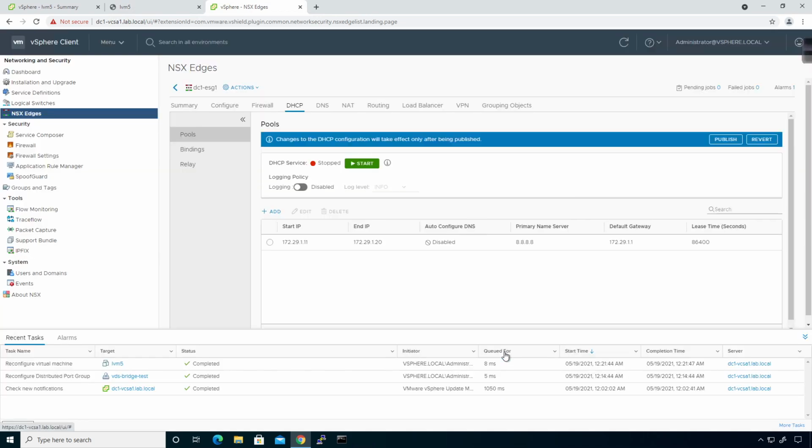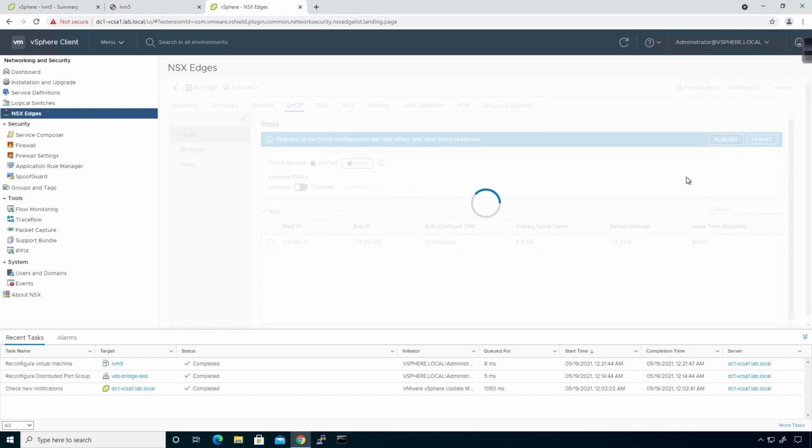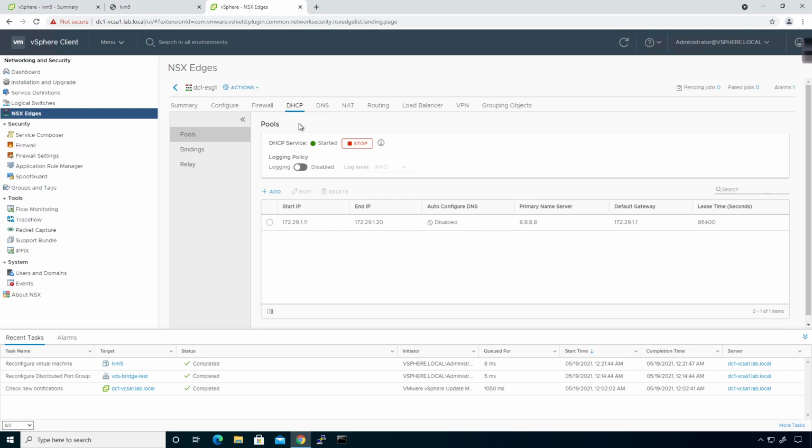I'm going to click on Add. We're going to have to go ahead and publish, but you can also see the service is stopped. We're going to go ahead and start it, and we're going to publish. So that'll get done on that particular ESG.